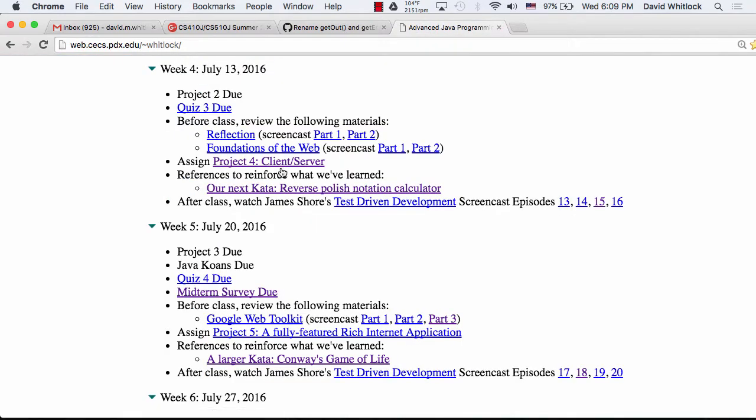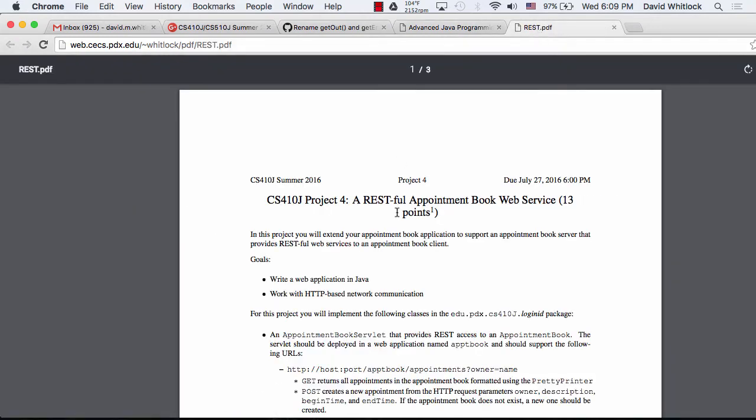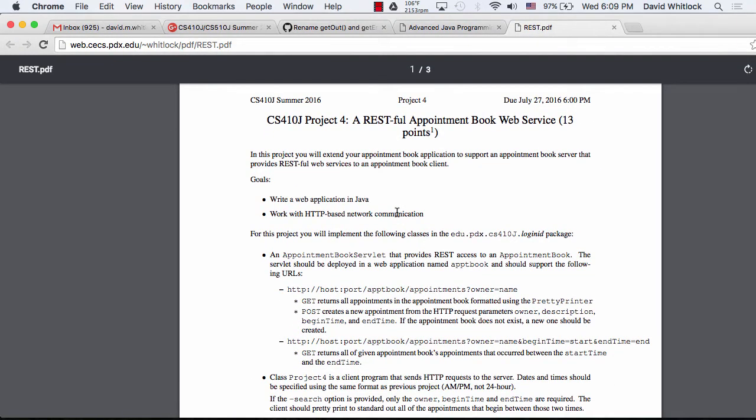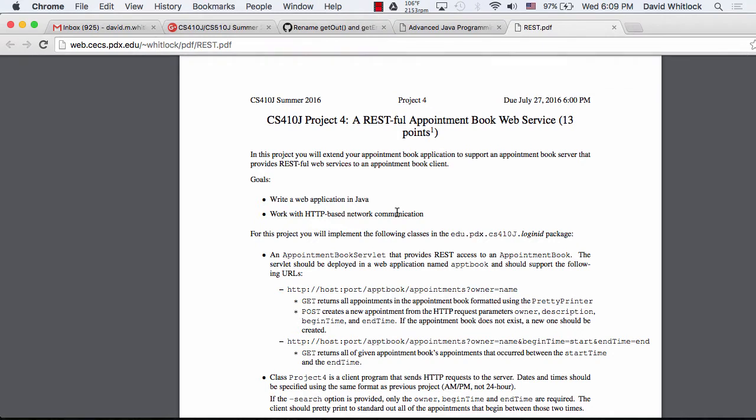Let's talk about Project 4. Okay, so far, in the first 3 projects, we were learning about the Java language and how to do file I/O and sort of figuring out how to develop in Java. In Project 4, we focus less on Java and more on what you can do with it. In particular, writing web applications.